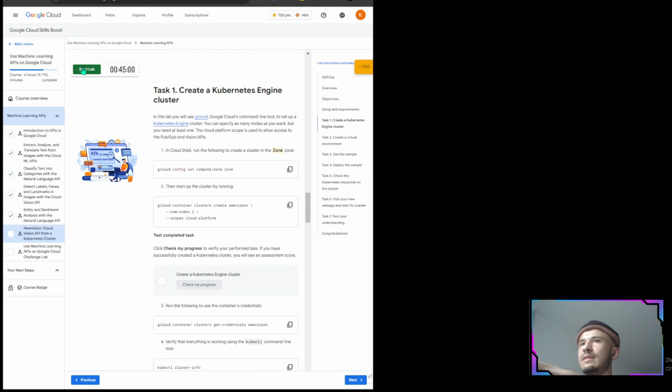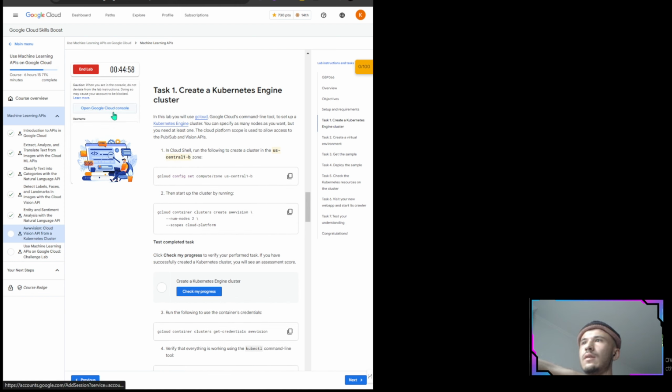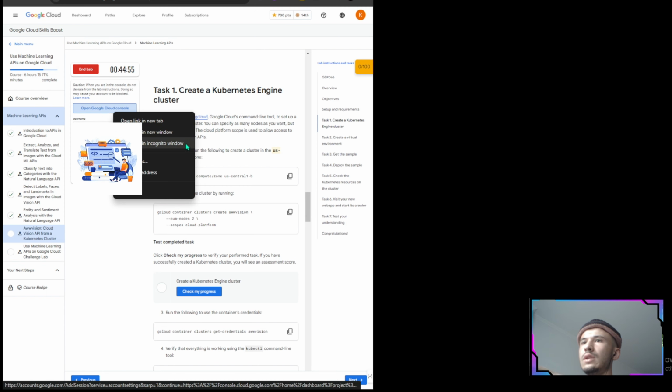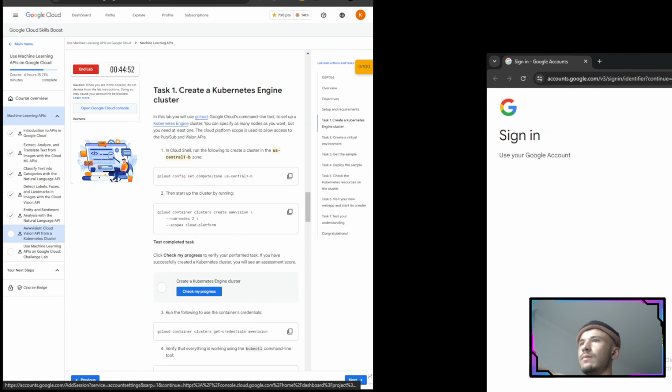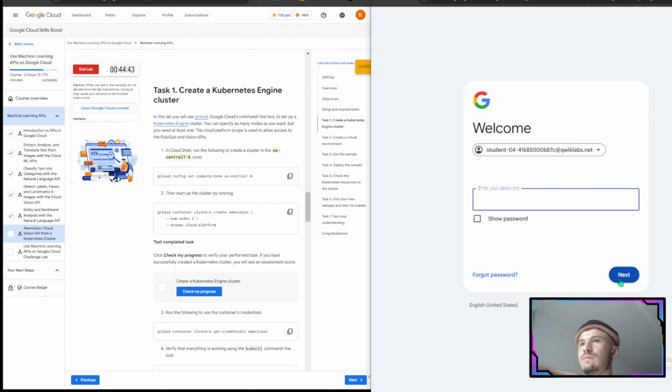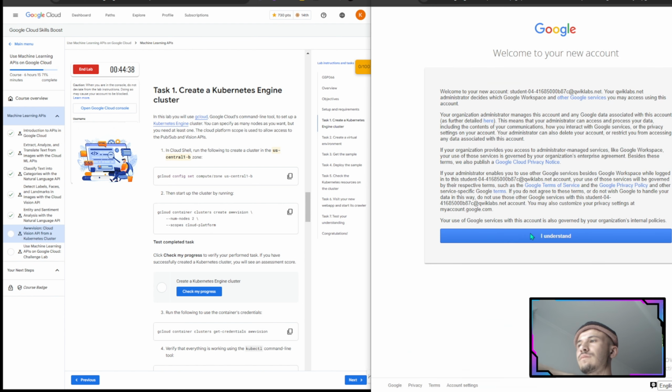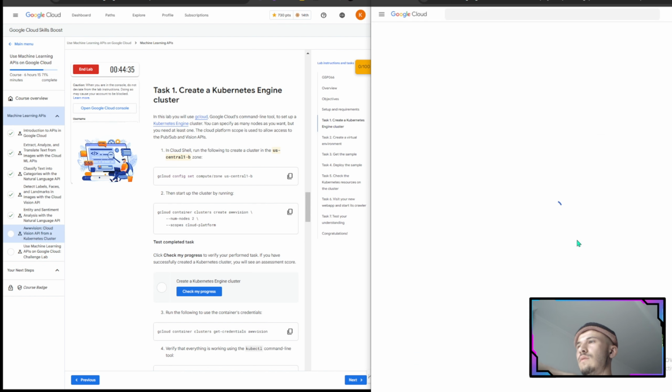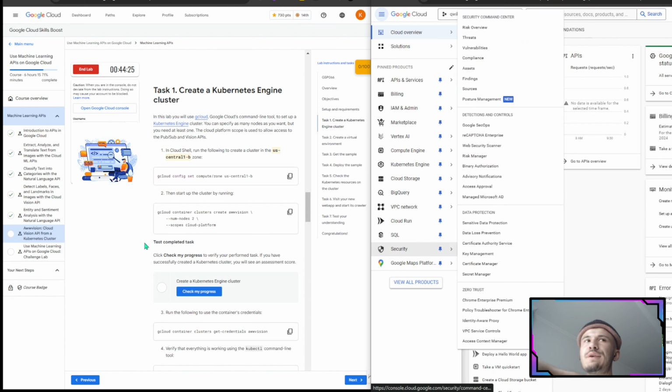From now on, let's start the laboratory. Okay, now I can open the Google Cloud Console in a new incognito window. Set it up right there. Copy the credentials, student04, yes, that's true. Next, password. Great. Okay, I understand. Okay, agree to the terms of service. And now we can start.